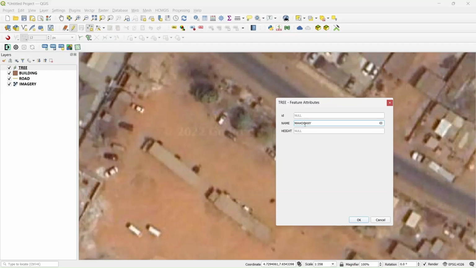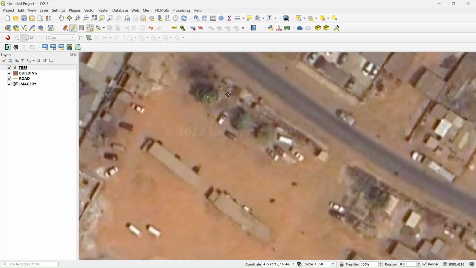Now we're trying to add geometric position attributes to the shapefile we created. So for height, 10 in meters. So okay, the tree has been created. Same way we can do the same thing for the trees that we have here.